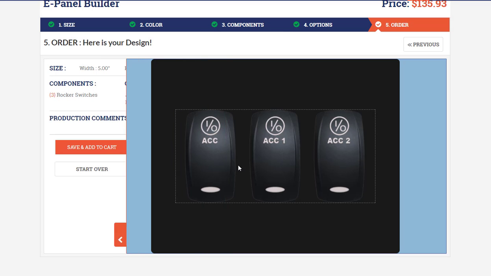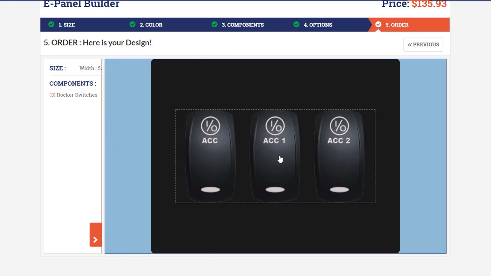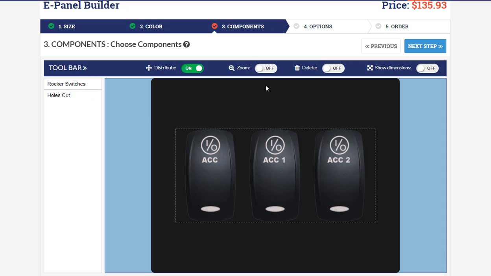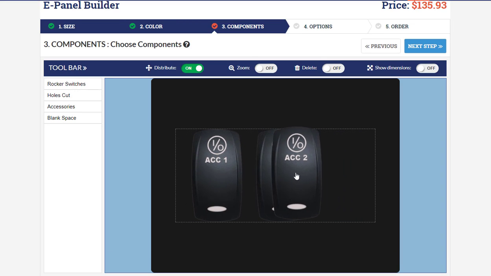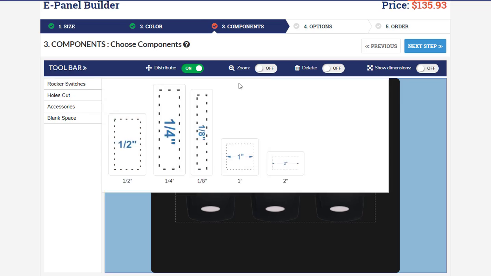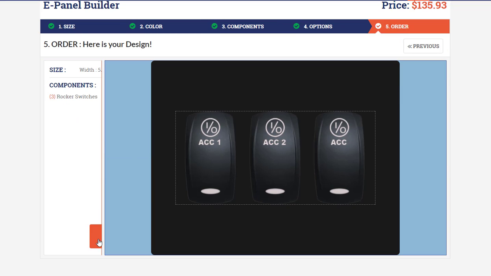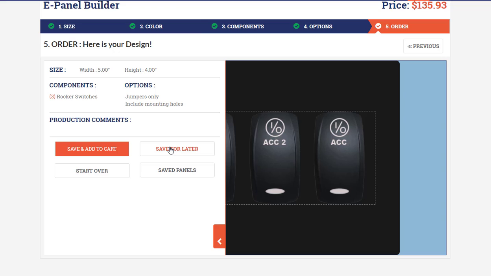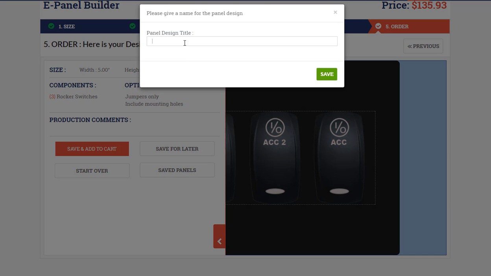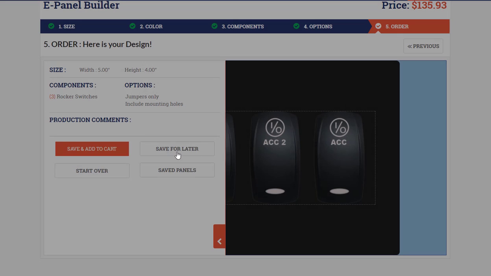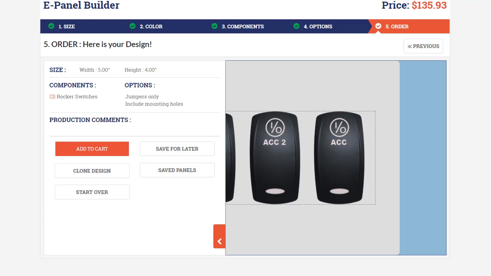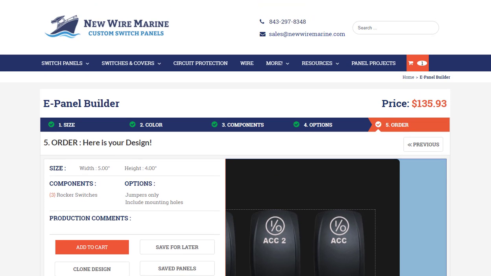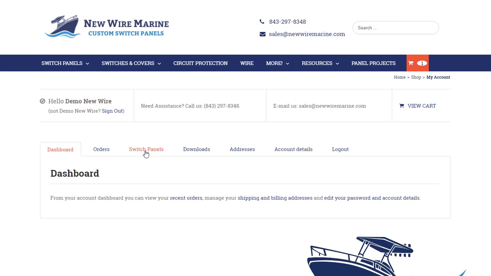And this is a small little panel that we had previously designed, and it was a very simple one, but you can go back to components and change it around, then back to step 5, fly out the menu, and save it under a new name, Demo Panel 3. And since we didn't add it to the cart, it's just saved for later, and you can still view it in your account.